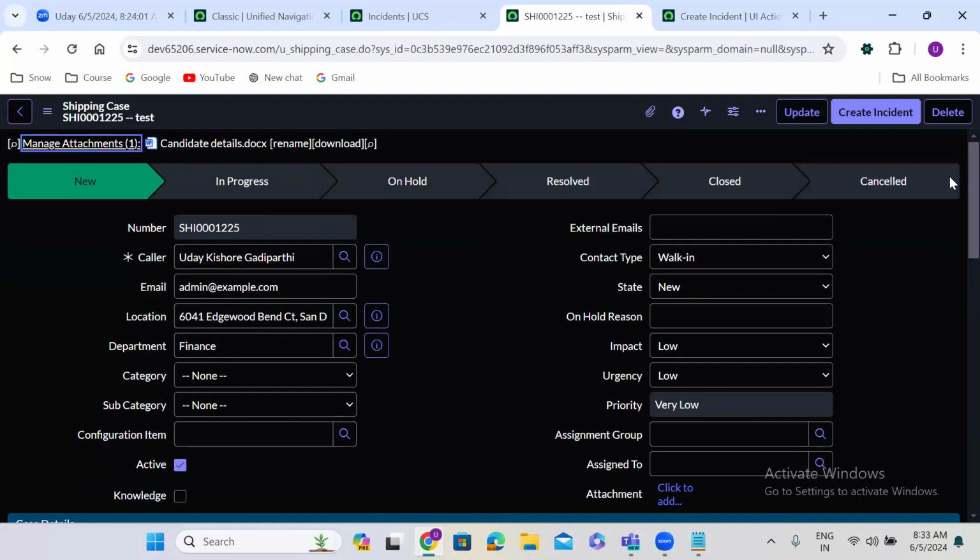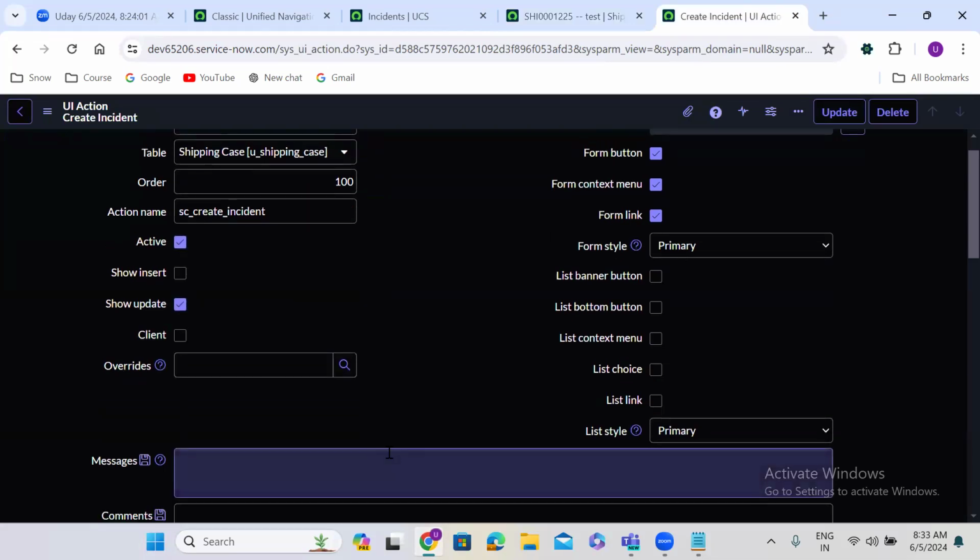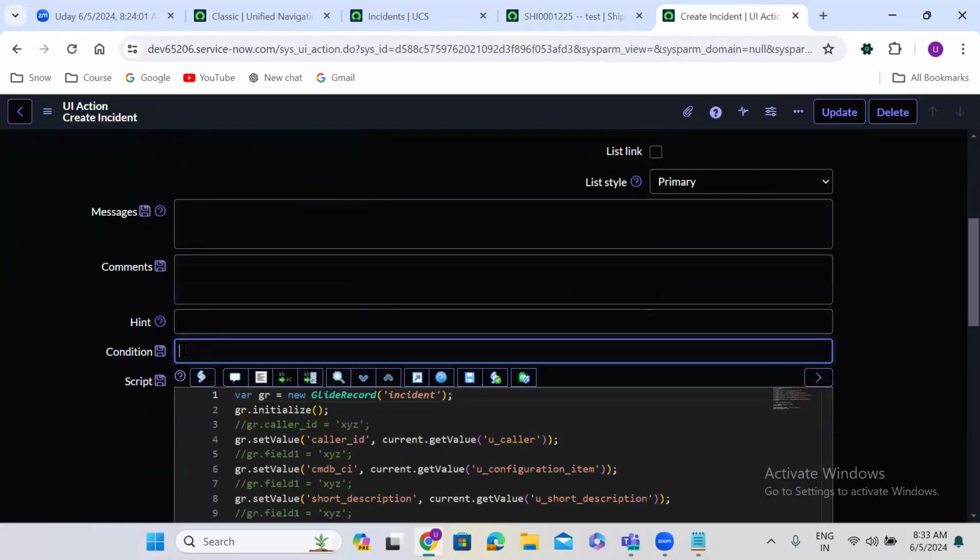Okay. So for that, you have to use a condition here. There is a condition here. You have to use this condition to restrict, to show the UI action only one time. Okay. So guys, remember this one is also an important one. In this condition, you should never write client side script. Condition is always a server side script.